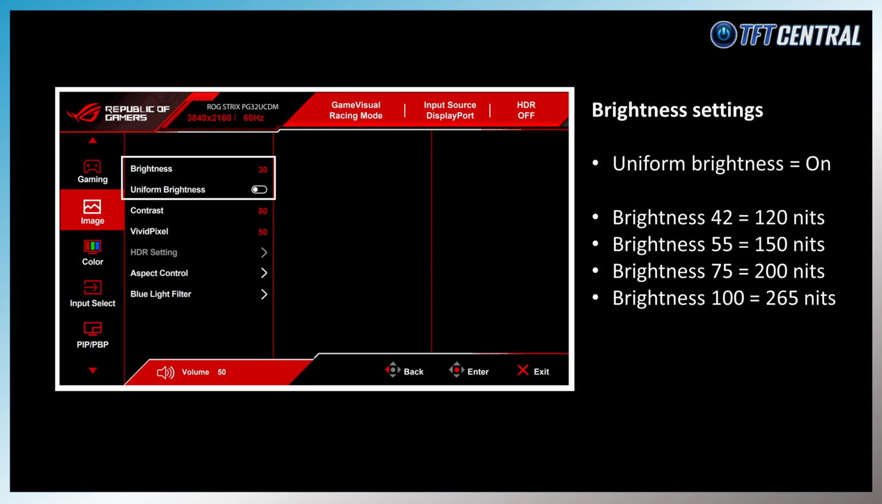And then back in the image section, we're going to change the brightness again. So enable uniform brightness here to avoid any kind of ABL dimming for desktop usage. And then the brightness setting can again be set to 42 to give you 120 nits, 55 for 150 nits, or 75 for 200 nits. Or you can move it all the way up to the maximum 265 nits for 100% if you'd rather. Set this to whatever you prefer for your own personal room conditions and ambient lighting.